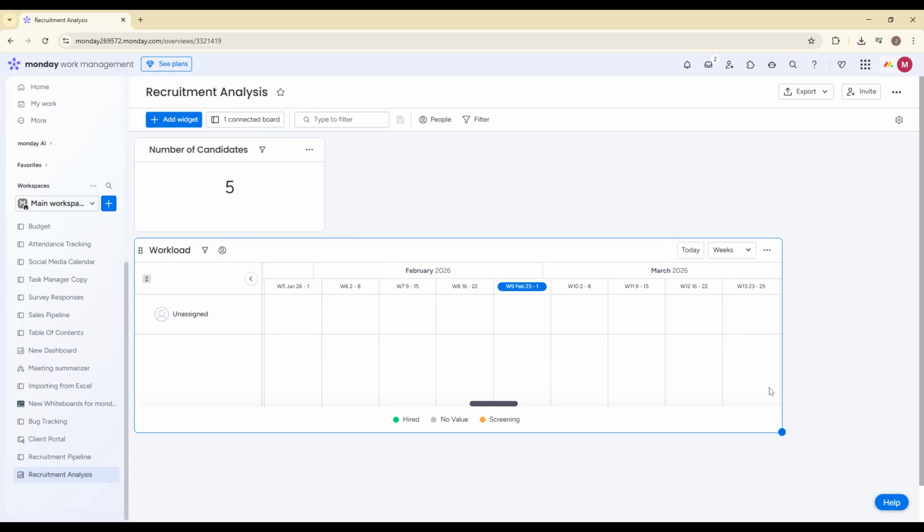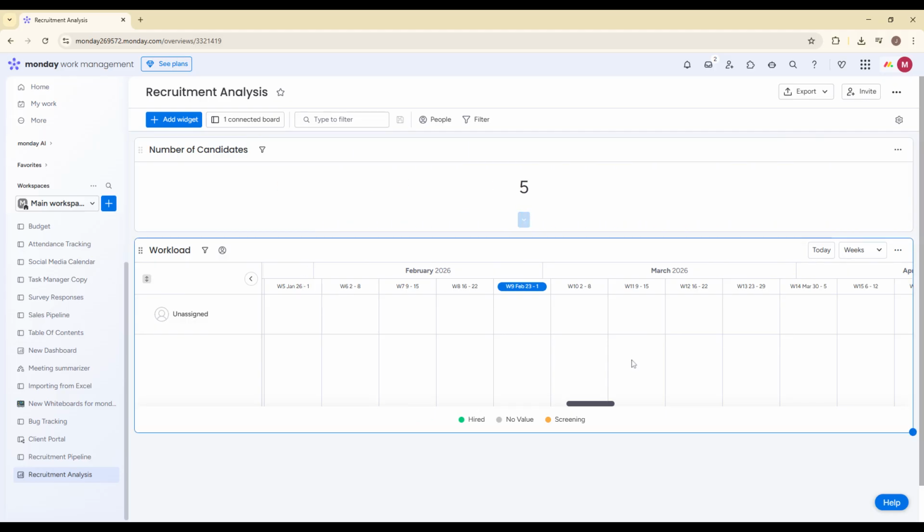You can also track source performance such as LinkedIn, website, or referrals and monitor hiring progress by department. These visual reports help HR leaders make smarter, faster hiring decisions.